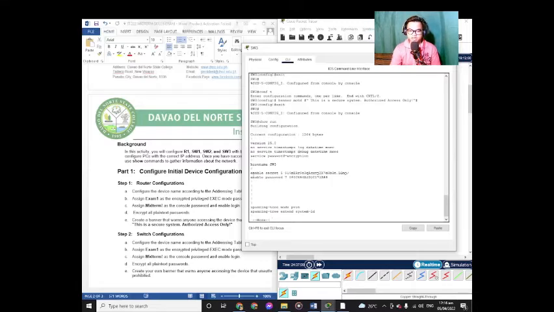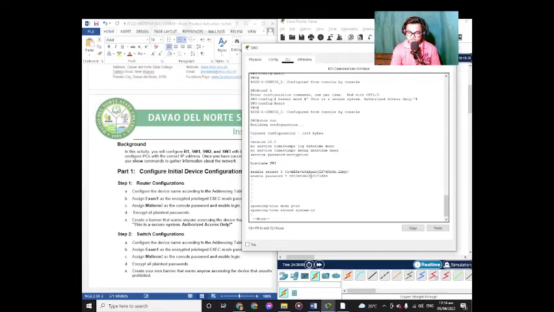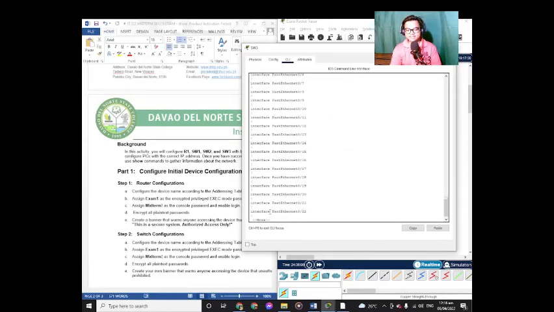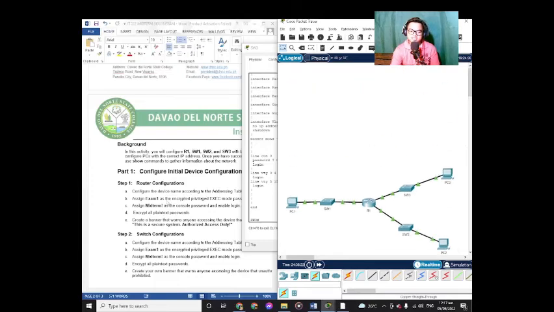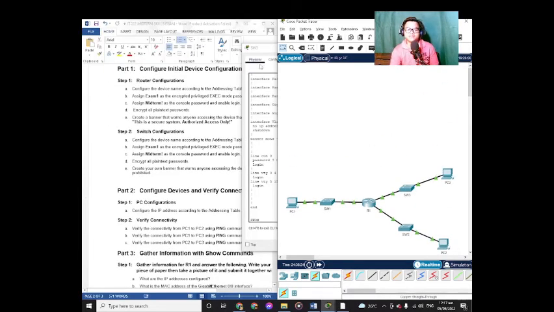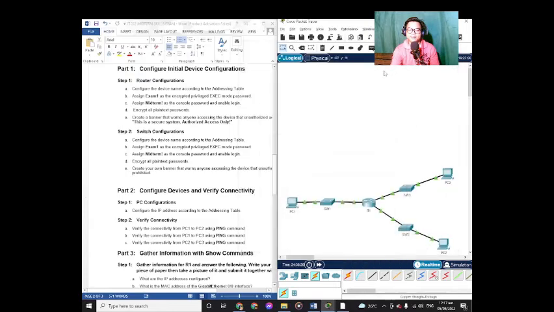Okay, ito yung enable secret password natin, which is the exam 1, enable password or the console password, which is the midterm, and then our banner, which is this is a secure system, authorized access only. Okay, done for the step 2. Okay, punta na tayo sa part 2.